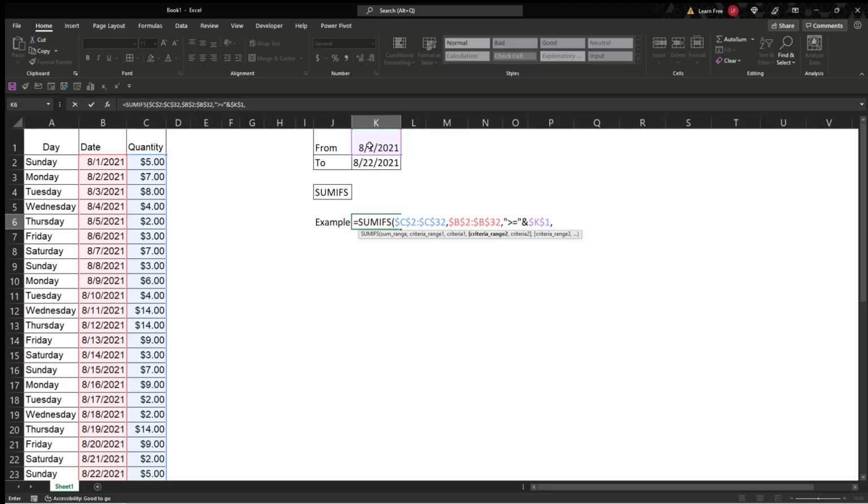Now we're going to go here for our second criteria. Control Shift Down, F4, comma, and we'll do the same thing, just a little different. Open the quotation marks, and then we will do less than or equal to, close the quotation marks, hit the ampersand, and then we pick our date here. And we'll hit F4, lock it down again, close it up, voila.